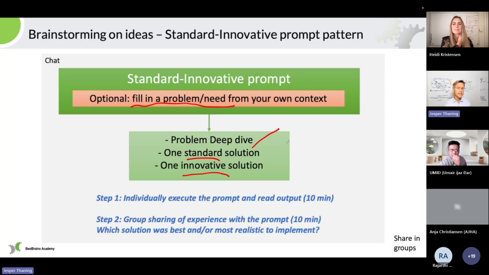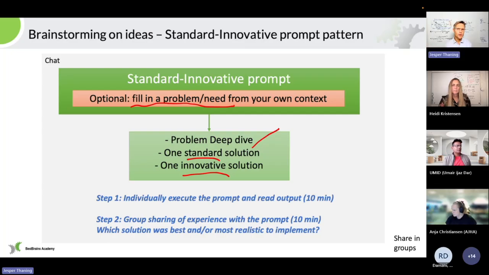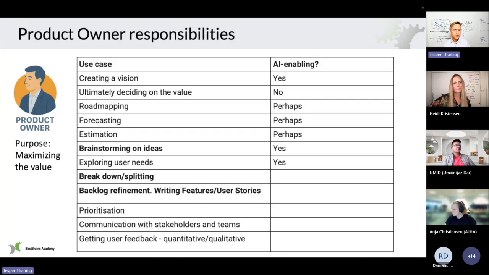Hopefully you can see that the innovative solution was something that you really didn't think was a solution in the first place. You can also ask normal people to think out of the box, and that's the same for AI assistants. So we saw that it can be used for brainstorming ideas. Very similar to that, we can also explore user needs with AI.